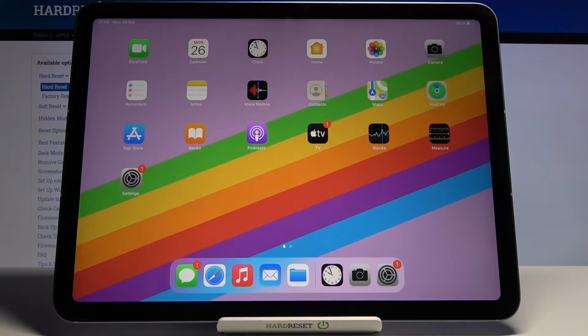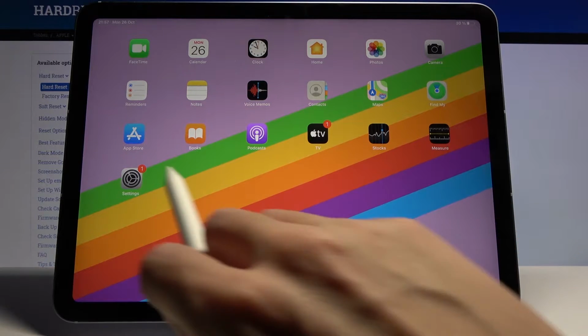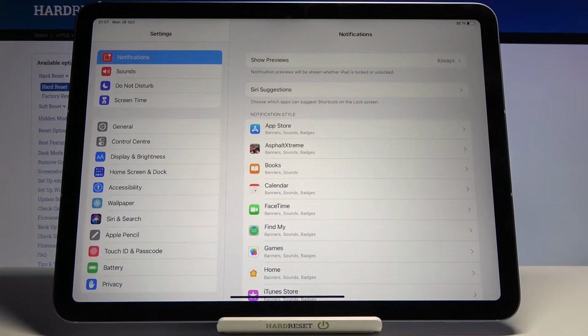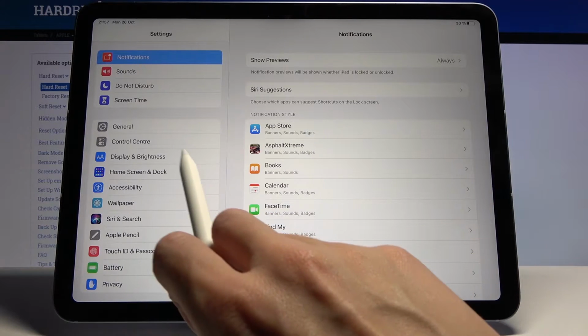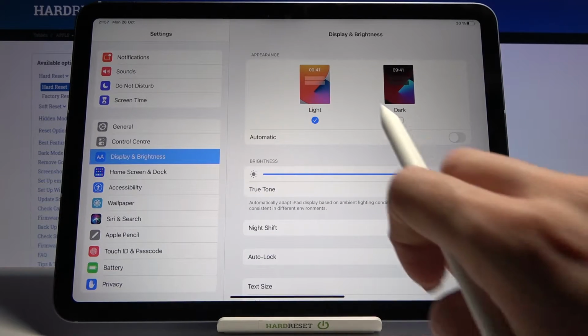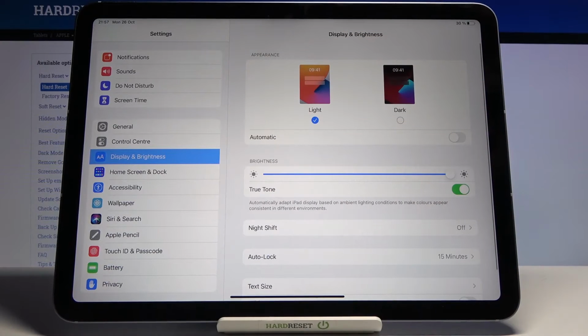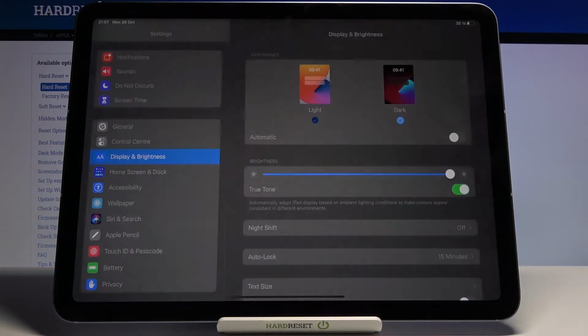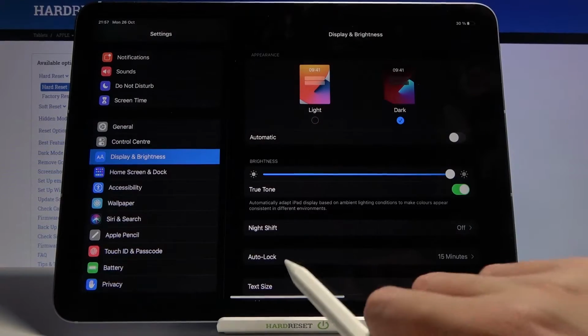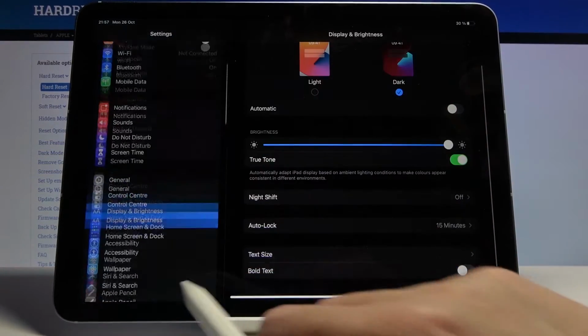Here I've got Apple iPad Air from 2020, and let me show you how to activate dark mode on the following device. So at first you should open the settings, then find and select display and brightness, and here under appearance, at the top of the list, you will notice light or dark display. So let me choose dark, and as you can see it has been already applied, so you can smoothly use your device in this dark mode.